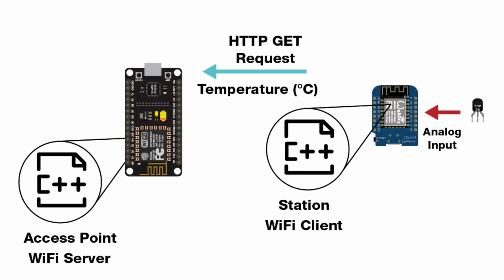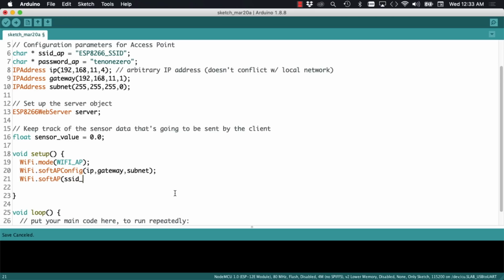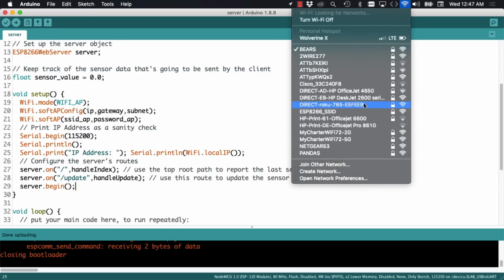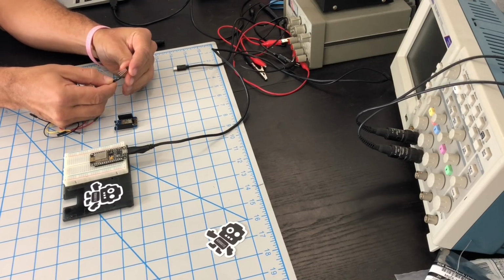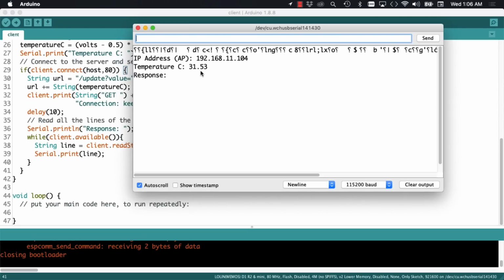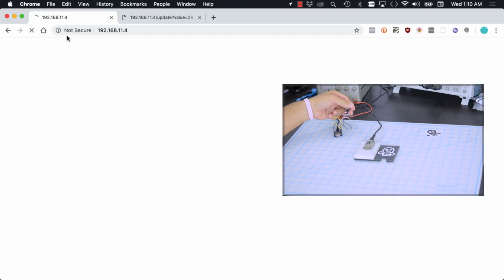In this video, we're going to use two ESP8266 to send data from one to another. We're going to configure one as an access point to run a web server and another as a client to collect temperature data and send it to the server. Alright, let's do this.